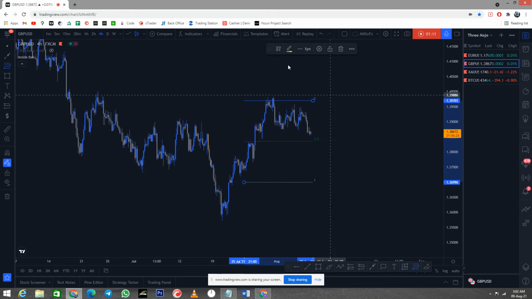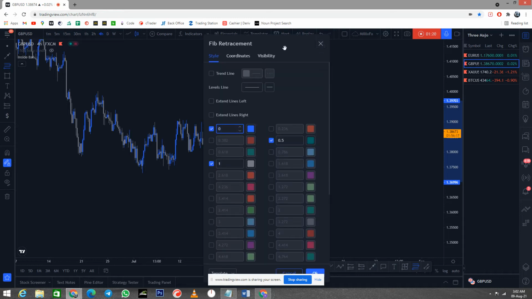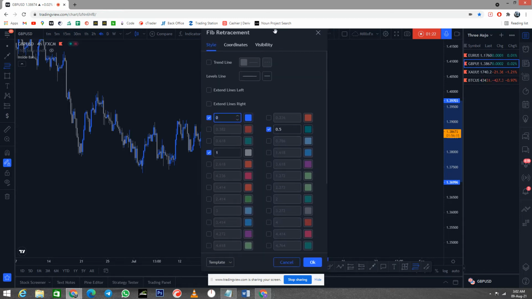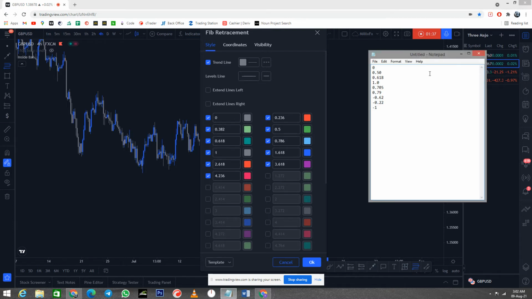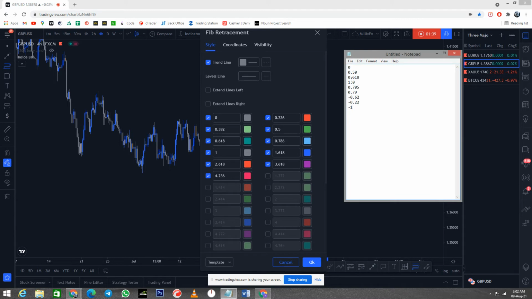After drawing it, you will see this annotation appear. When it appears, just click on the settings button. After clicking on settings, you have all your values here. Let me apply the first one. So when you open your Fibonacci, this is what you have, and these are the Fibonacci values you gave me, which is here.